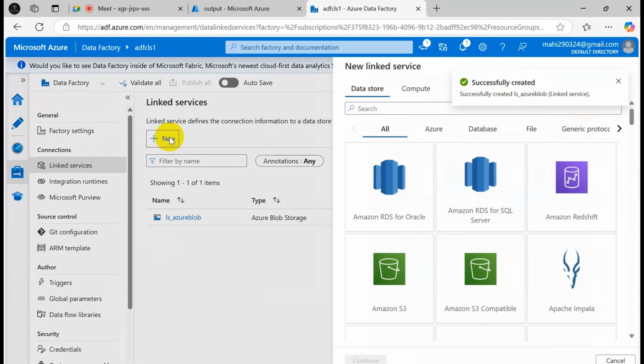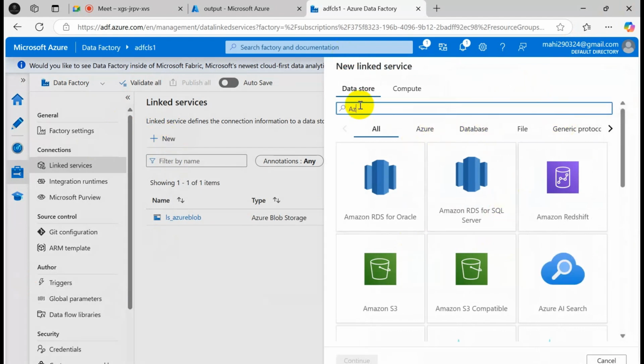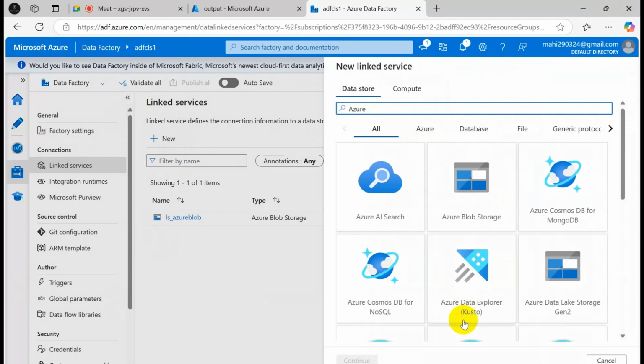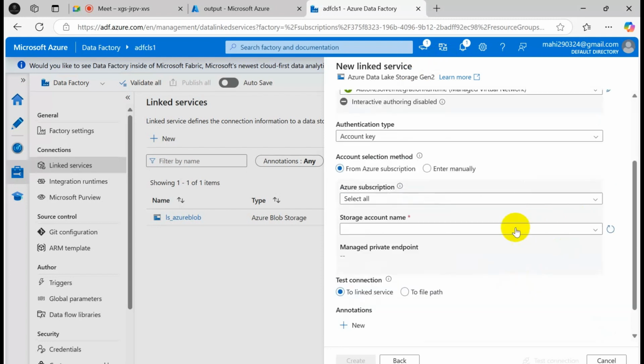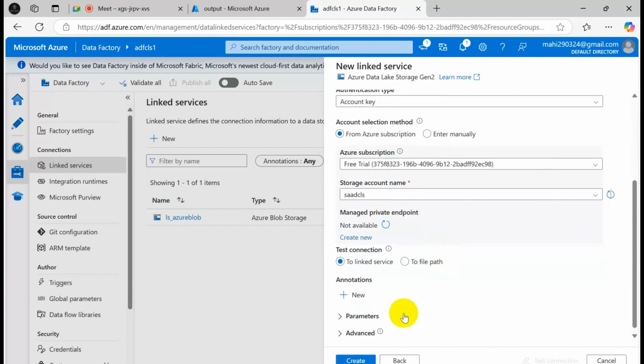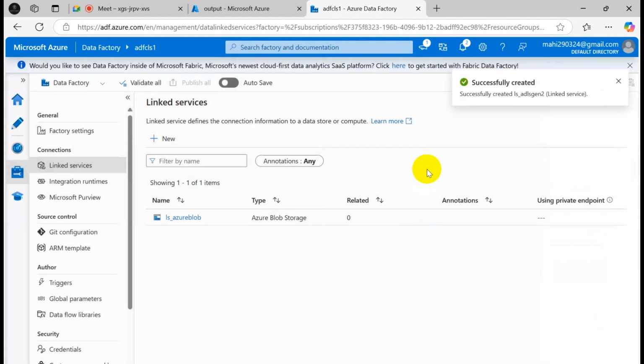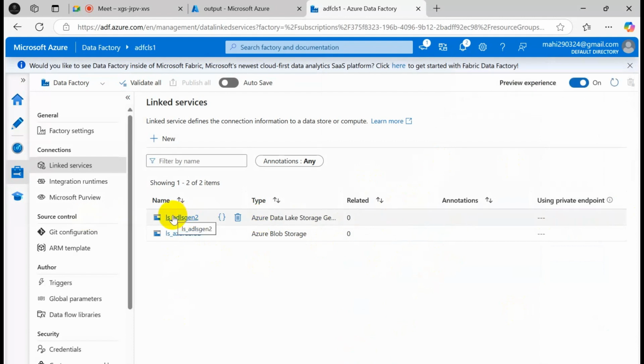Okay. Similar way, I'm going to create another linked service for ADLS Gen 2. So this is ADLS Gen 2, Azure Data Lake Storage Gen 2, right? I just clicked on continue and I'm going to rename this like ls_adls. I should keep it in small letters. Okay, ADLS Gen 2. Fine. Now the same, I will choose my subscription, I will choose my storage account and I will hit create. Okay. So these 2 linked services are created. Fine.